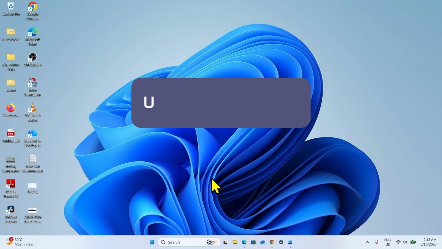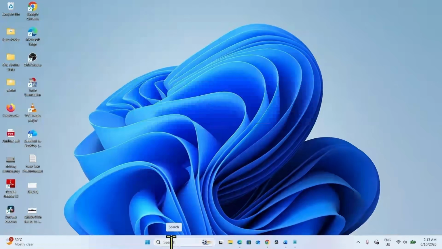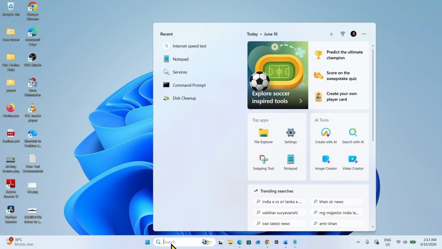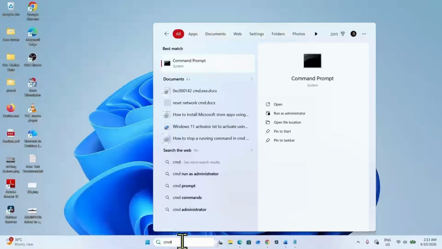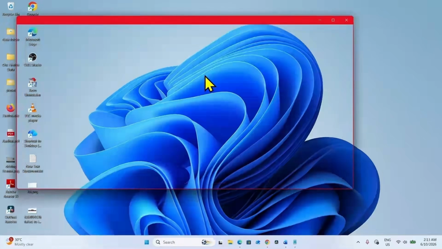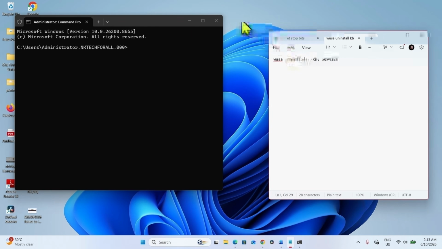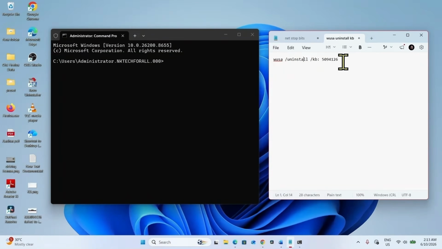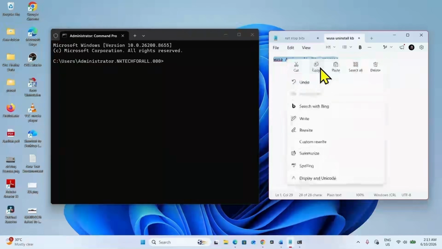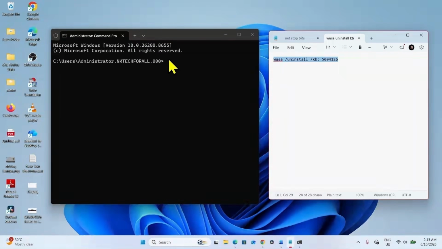If you can't find this update in the Settings app, then you can use command prompt. For this, click on Search, type CMD, right click on command prompt, select Run as Administrator, go to the video description. You will find this command in the video description. Copy the command from there and paste into the command prompt. Hit enter.